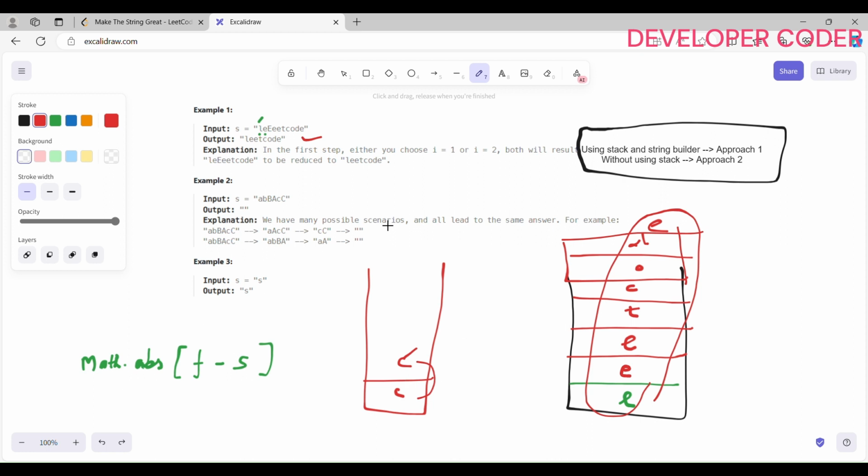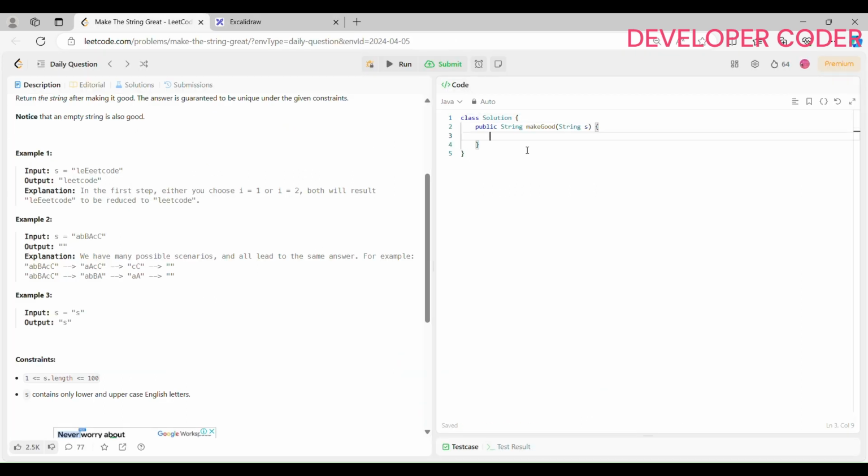Now I'm going to write the code for approach 1 first. So let's write the code. First of all, initialize our stack. In the stack I am just passing characters, right? Stack of Character, stack is equal to new Stack.